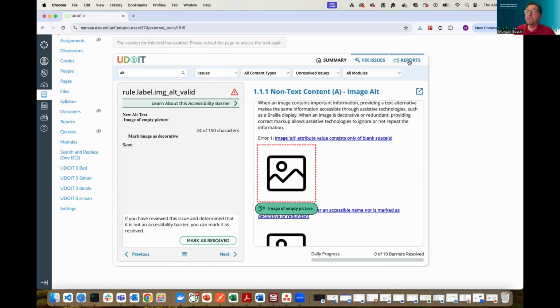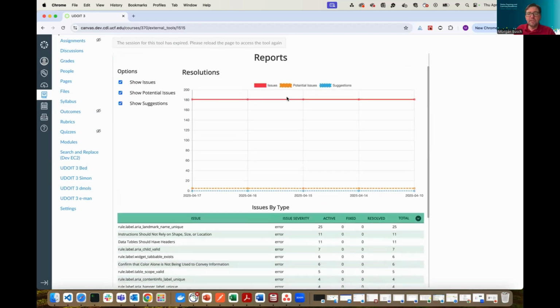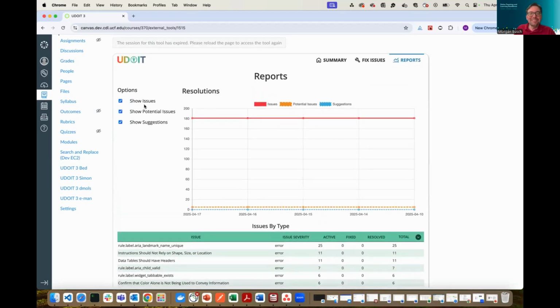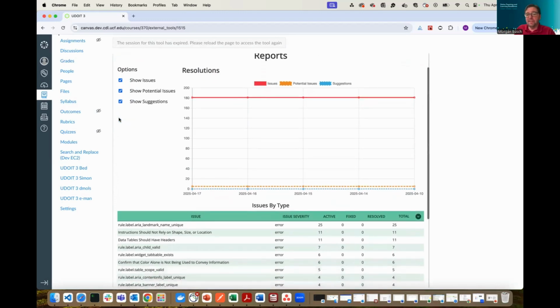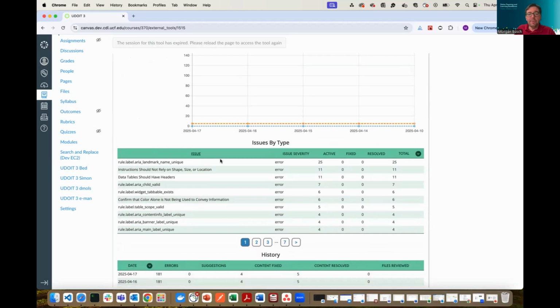Oh, yes. The other thing I wanted to show really quick was the reporting tool. On the reports, oh, this is not very enlightening here. But what you can see is over time, as you've used this tool in this course, how many issues, how many potential issues, and how many suggestions there are and have been fixed. This course I haven't fixed any because I save it for demos just like this one. But you can also see exactly which issues you've been having and how many of each issue type.